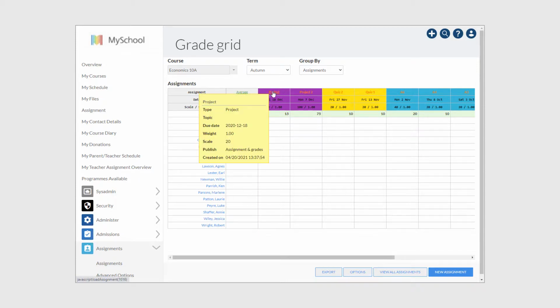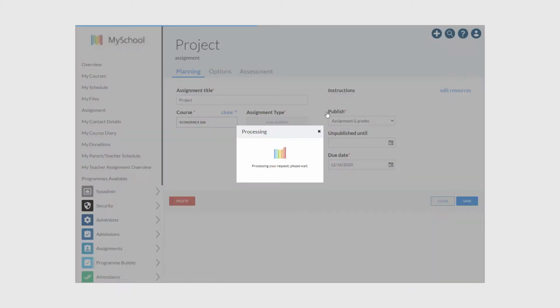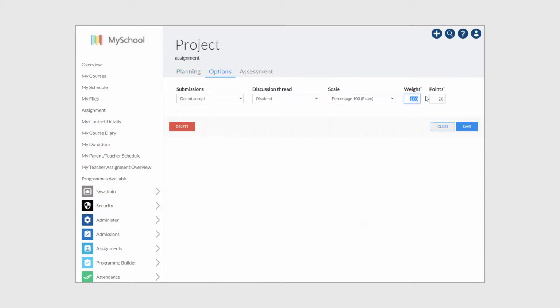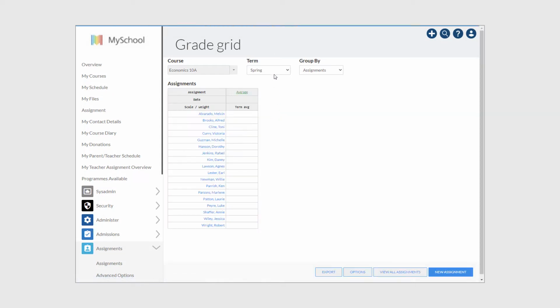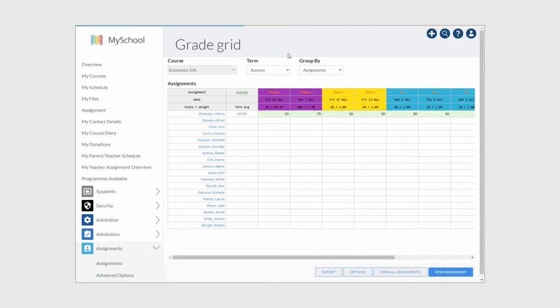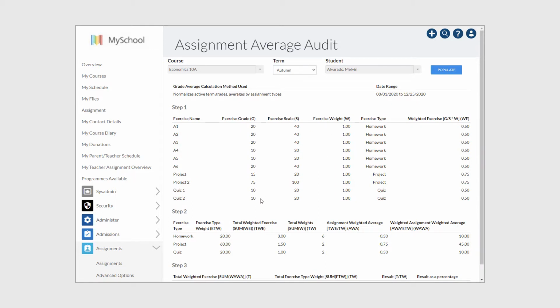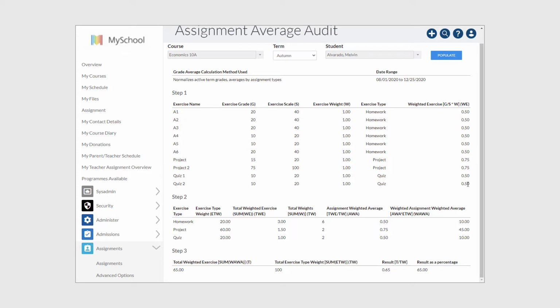If we change the individual weighting of the assignment, we see it has no effect on the overall average, as all the importance is placed on the weight of the exercise type instead. But let's check the calculations. Again, make sure you test your gradebook thoroughly and that educators understand how the average is calculated. You can include this in the course description, which is shared with the guardians and students.